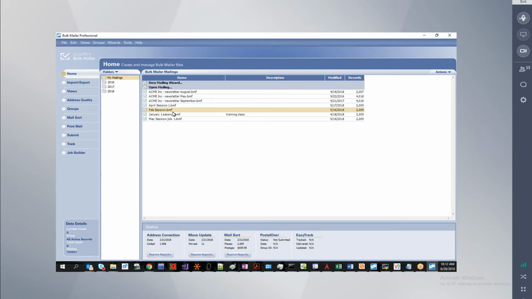Now talking about the mailing files themselves, Bulk Mailer, they have two states. They can either be closed or open. So if I double click on this one here, for example, you'll notice it's now in bold, and that indicates that it's the mailing file that's open. We also put the name of the file down here in this data details box.